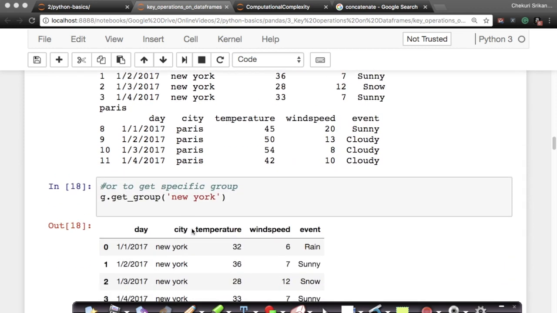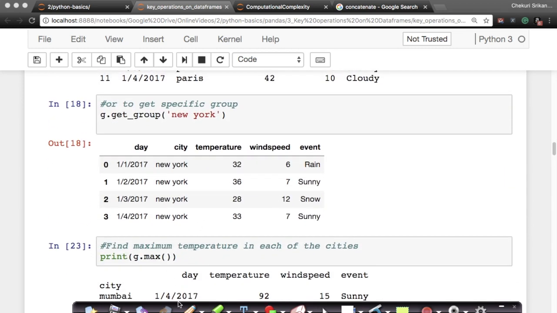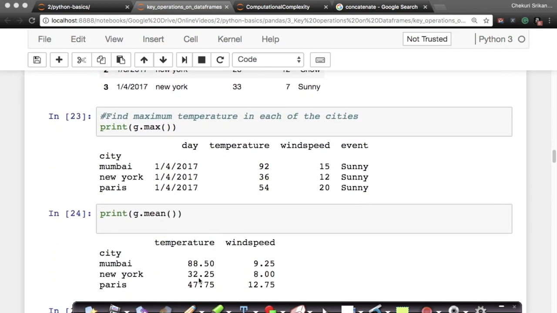Now comes the interesting part. If I say g.get_group New York, then I can get just the data corresponding to just New York, right? If I say g.get_group Mumbai, I'll get just the data frame corresponding to just Mumbai. But here is the more interesting thing. Imagine if I want to find the maximum temperature in each of the cities, or maximum wind speed, for example.